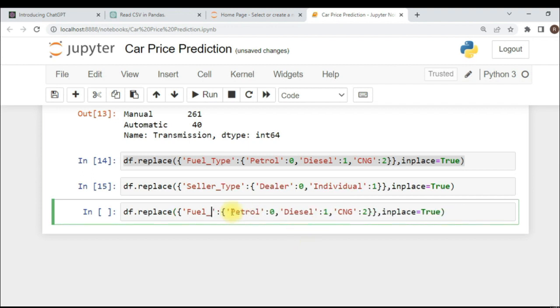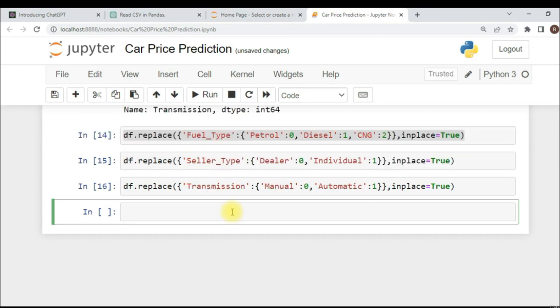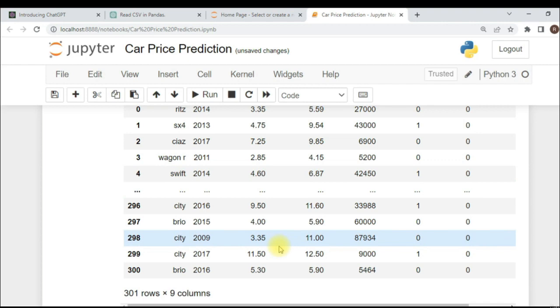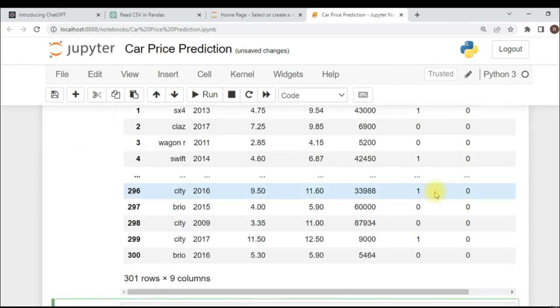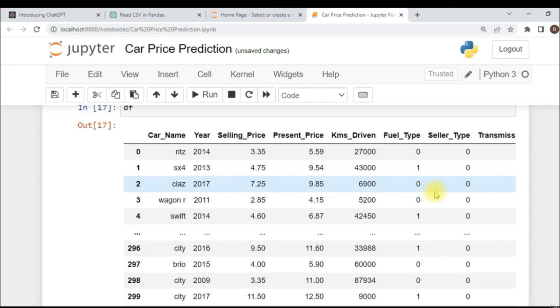So over here we are using transmission, and manual is 0, automatic is 1. Again, we have two categories for transmission. And third, I want to delete this CNG because for transmission we only have two categories. Finally, let me show you how this DF looks like. So now as you can see, in fuel, seller and transmission, instead of petrol, diesel, dealer, individual, we are getting 0, 1 kind of encoded values that we have performed. So let us move to the next step.